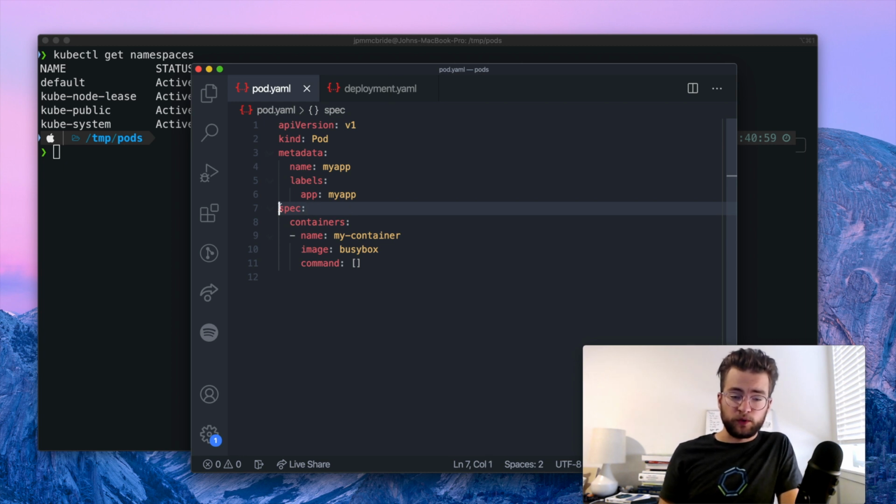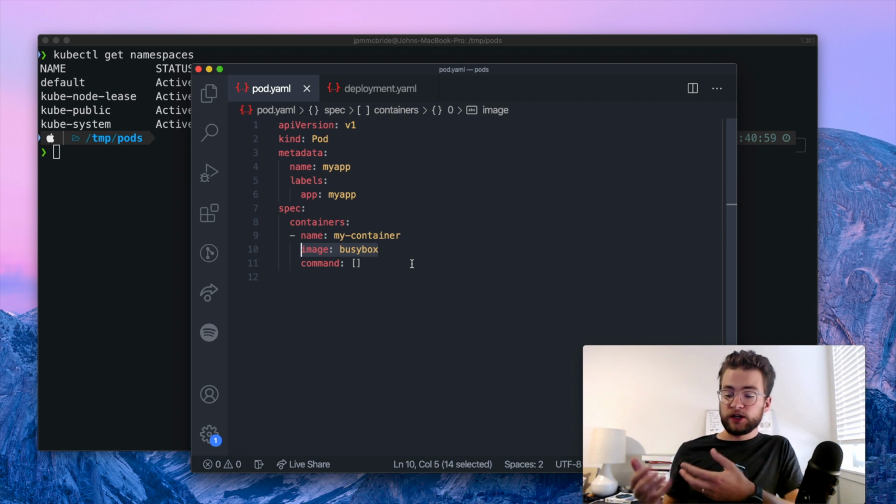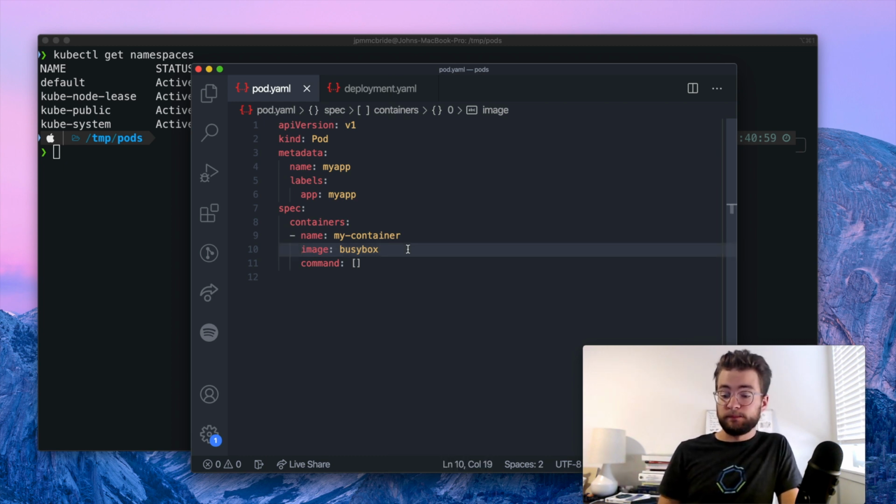The spec is really important. This is actually what determines the containers that are running inside of the pod. And this pod will just have one container, and we'll call it my container. Now the image right here is also really important. This could be your application image, your Docker image, your development image, or some public image like BusyBox or Nginx. Now we'll be using BusyBox here, and that's just a really lightweight Unix-like container.